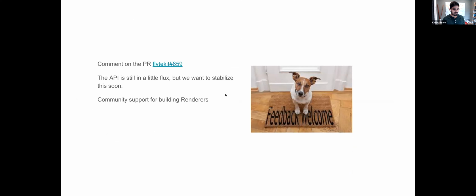Please comment on the PR. The API is still in a little bit of a flux, but we want to stabilize this soon. Community support for building renderers is extremely important. I think this is something where the community can really contribute and drive up the library of renderers that people have.